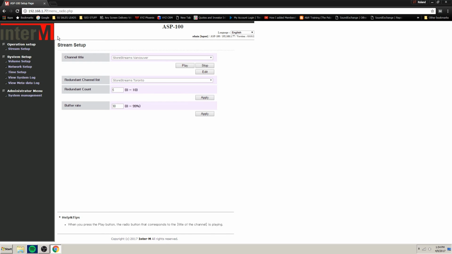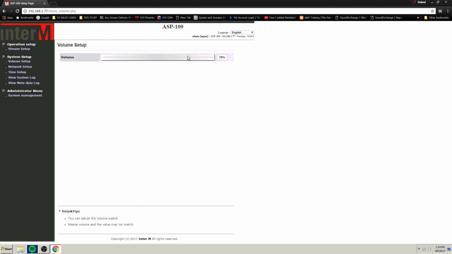Okay, so the ASP100, if you look at the operation set or the stream setup, that's what we just covered. Let's get on to looking at the system setup, which has a real-time volume adjustment here, so you can adjust the volume accordingly.